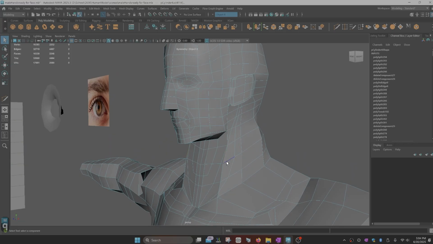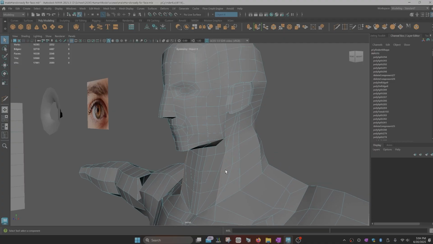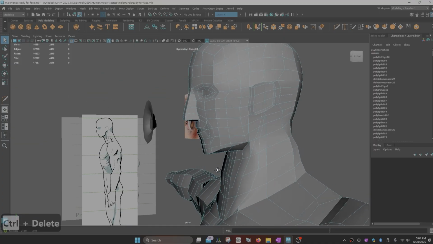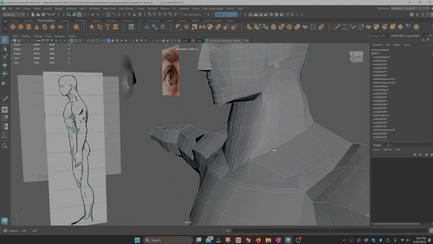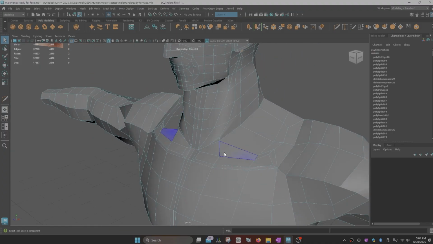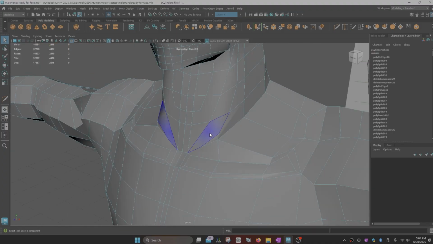I can probably delete this edge right there. See if I hit Control Delete. I kind of have this thing going. Let's see, four-sided, four-sided, four-sided, four-sided. This is four-sided too. You can adjust these things. Let's say this is more than four sides.